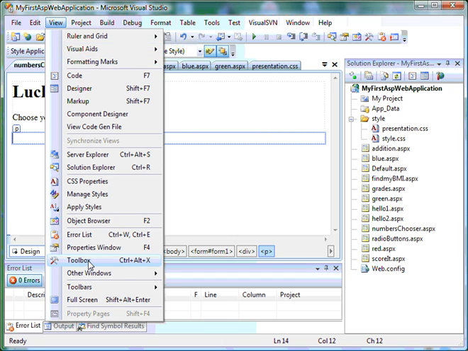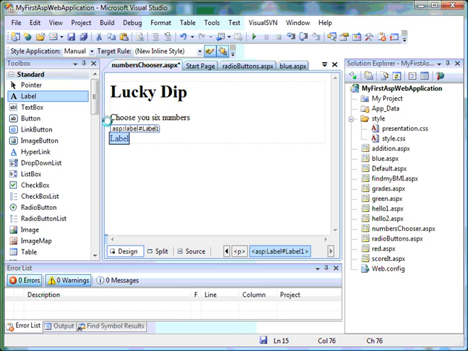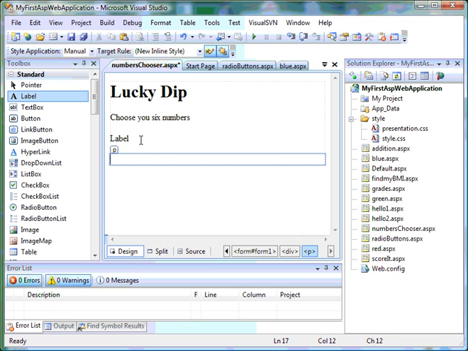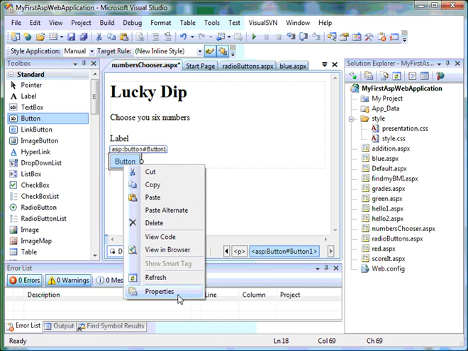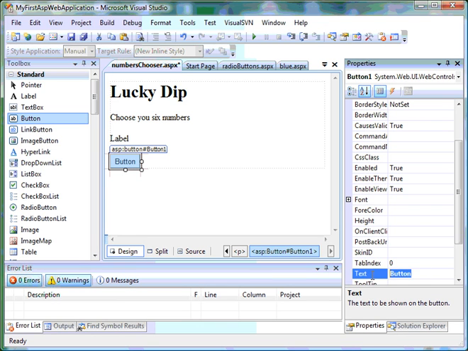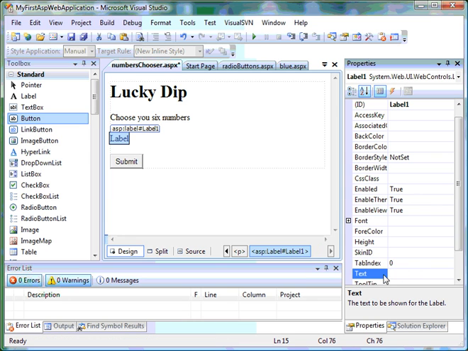So bring up the toolbox, and let's drag a label to where the numbers are going to appear, and beneath it we'll put a button, which we will drag in. Okay, so there we go. Now buttons typically have the word submit in them, so if you right click, choose properties and change the text of the button to say submit, we'll change the text of the label to say nothing at all, because we don't want it to appear until you've actually pressed the button.